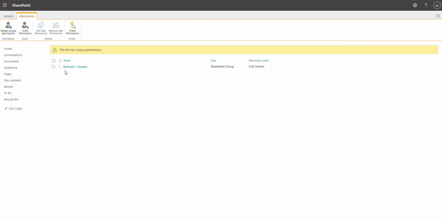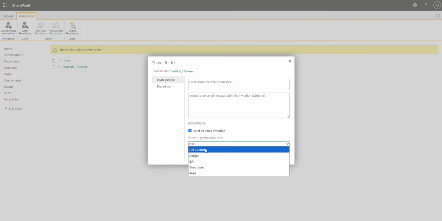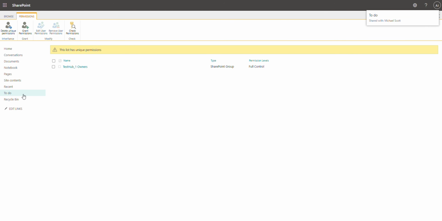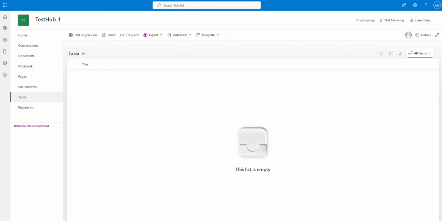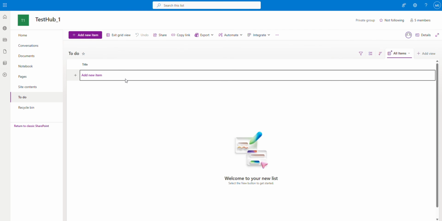If you want, you can create a SharePoint group and then add users and have the permission level set for that particular group. But in my case, I'm just using one particular user and I'm going to grant them the permissions that they need. Now I'm going to go back to Michael's account to see if Michael can now add a new item. If we refresh this, you can see he's now able to add any new items to the list.